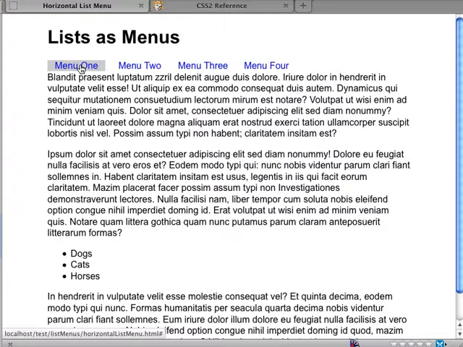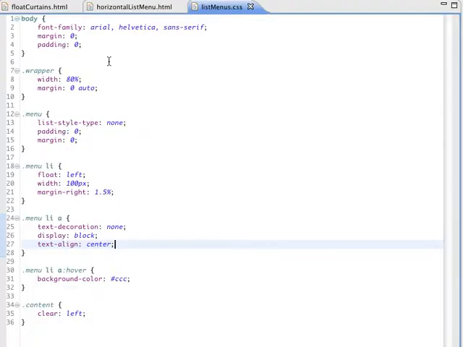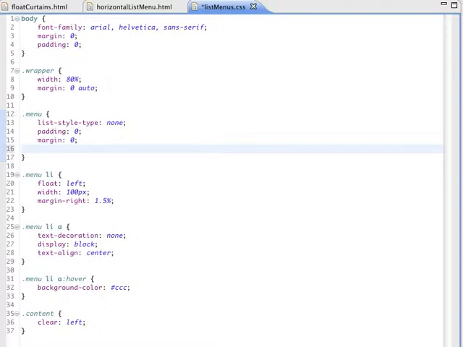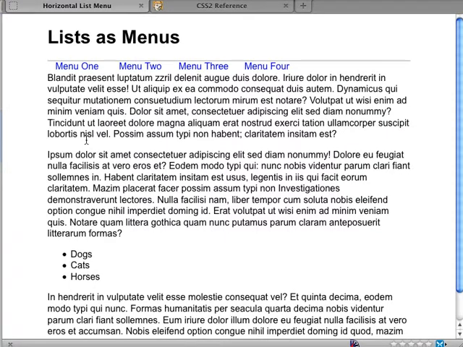I think also what I might do is put borders around these. Now I wonder whether to put a border around the UL so that the whole thing has a border around it, or put borders around the LIs. I think I'll try both. So let's try menu, and I'm going to put border thin solid, and I'm going to use that same grey so it's not a big standout border. Save that, refresh.